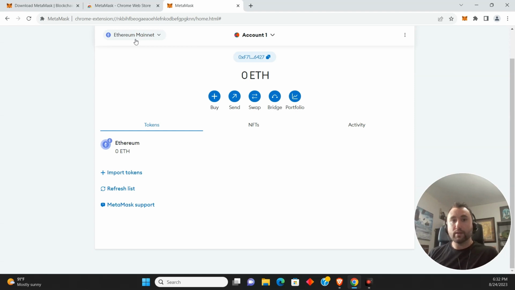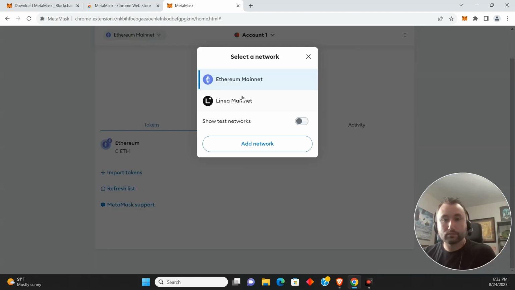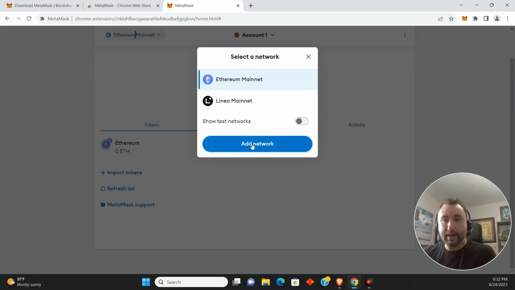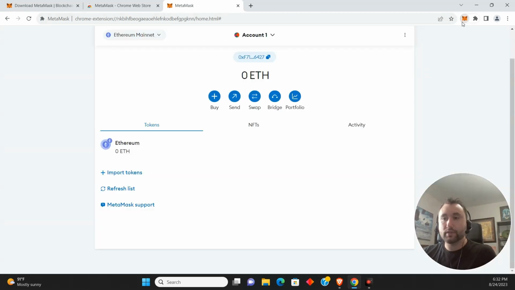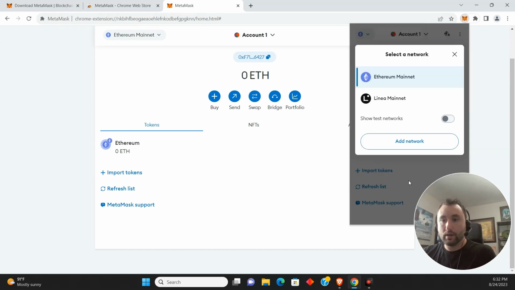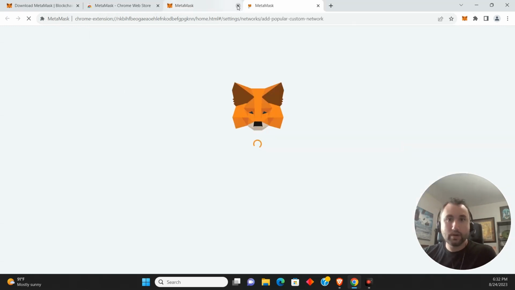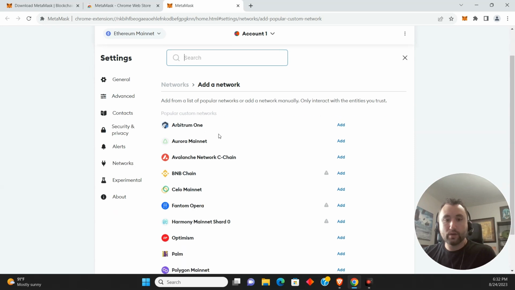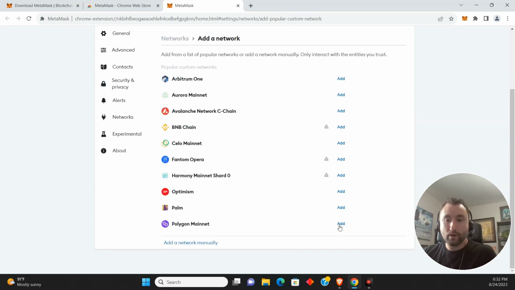So the first thing we need to do if you want Bitcone is we're going to have to click here and hit Add Network. If you already had MetaMask installed, you can click the Fox. Got it. Click here and click Add Network. And then it'll say Add a Network. So we are going to install Polygon mainnet.